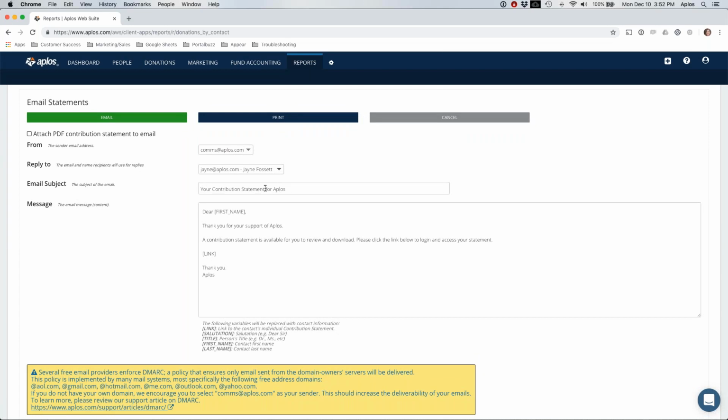You can change your email subject line and put information here. You'll have these options to put in, to say, hey, dear first name. I would say if you're not including the PDF, don't get rid of this link option, because the link is what they'll need to click to log into their donor profile in order to generate their contribution statement. So you've got these pre-filled options that'll pull in based on the contact, and then click email and it's going to send those out. It'll tell you you've emailed this many people. Do you want to print the rest? Say yes to print the rest and you can mail those.